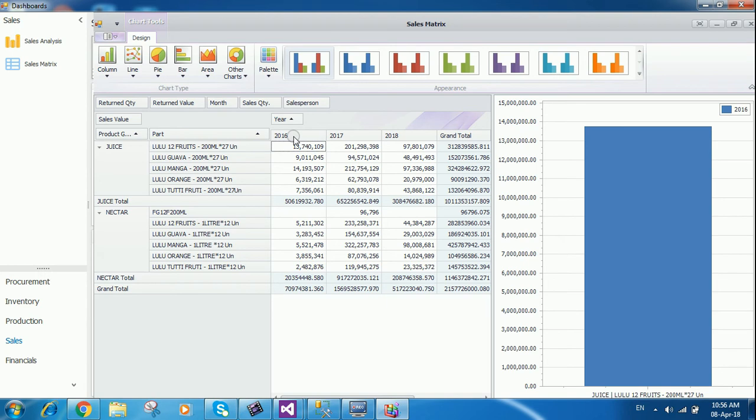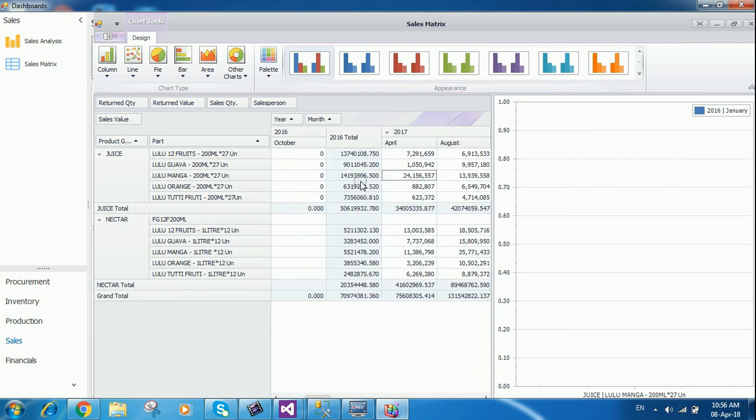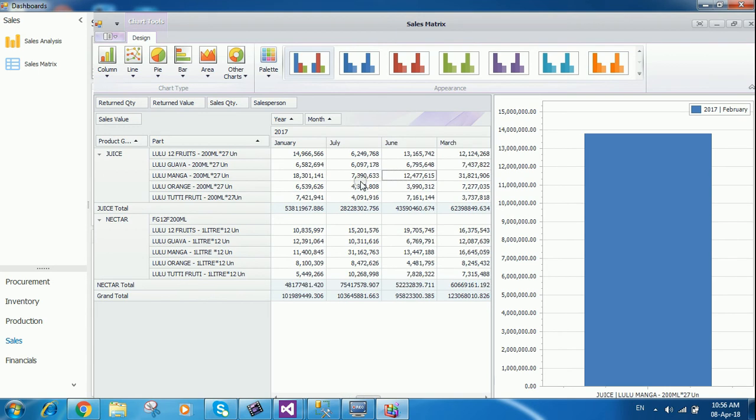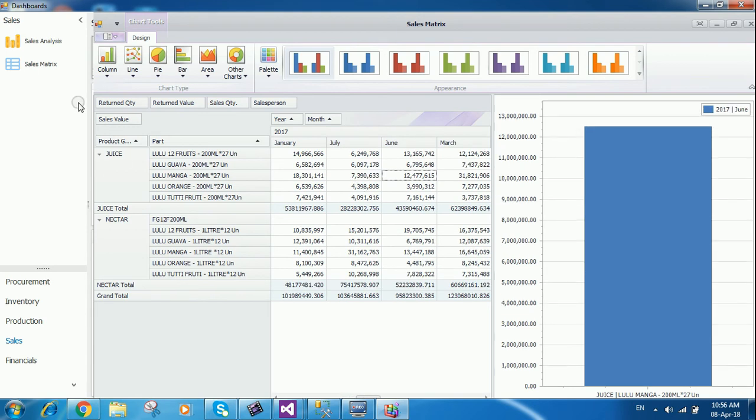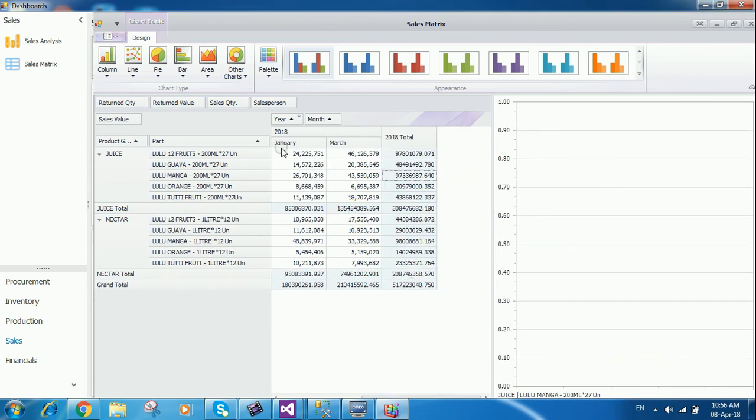This is for year. If I like to see the value for each month of each year, I go and drag and drop it here. So now it is showing 2016 month wise, and this 2017 month wise. We have a choice here to filter data as well. If I need to select only 2018, I remove everything and select only 2018. And now it is showing the 2 months of transactions here.